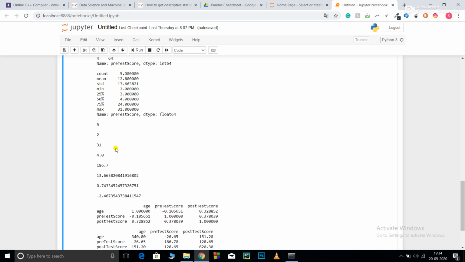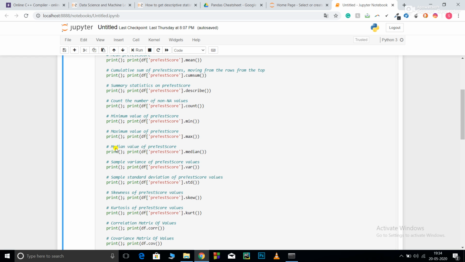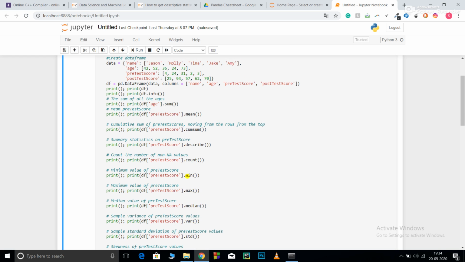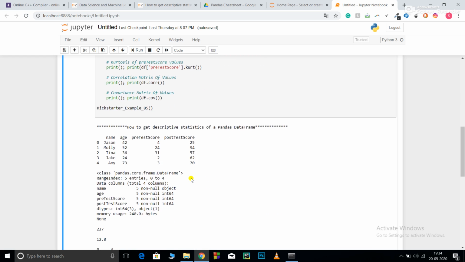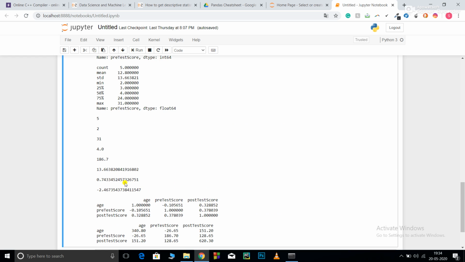So after that, this was okay. This was count, minimum, maximum, median, skew. You can see the skew was 0.74. This means my data column pretest score is positively skewed. And after that, my kurtosis is -2. That means it is negatively tailed, it is not heavily tailed. That is, it doesn't contain many outliers.